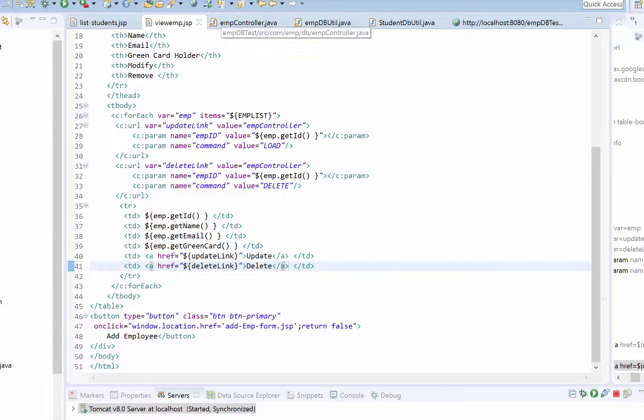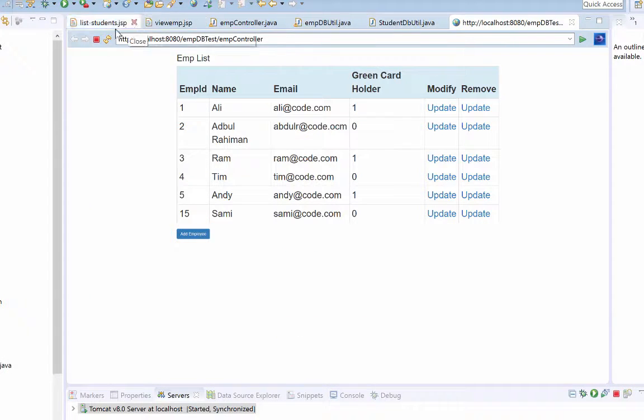Let's save this and refresh the page. So it has been changed to delete. Now when the user clicks, you can see it sends the employee ID and the command is delete. But now I don't want to call this immediately. I want to make sure that the user really wants to delete this or not. I want to make a confirmation message before we call this.